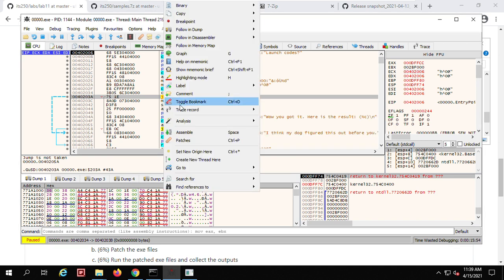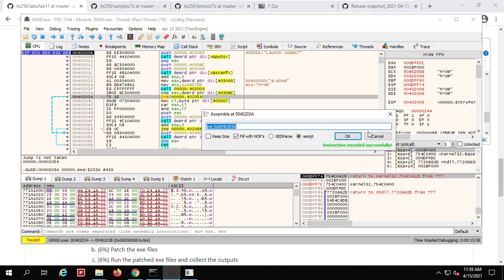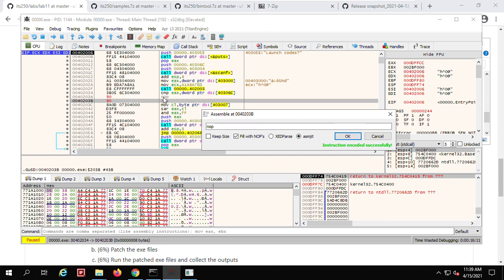Now, how about we modify it directly? Patch, first assemble, change it to NOP. Right, we change it to NOP and click OK. We also choose this fill with NOPs if there are some holes. Now you see two NOPs. We typed only one NOP, but that instruction needs 2 bytes. That's why the other byte is also filled with NOP. We got 2 NOPs here.